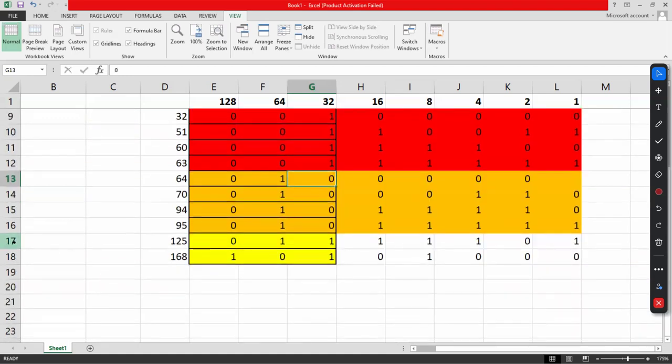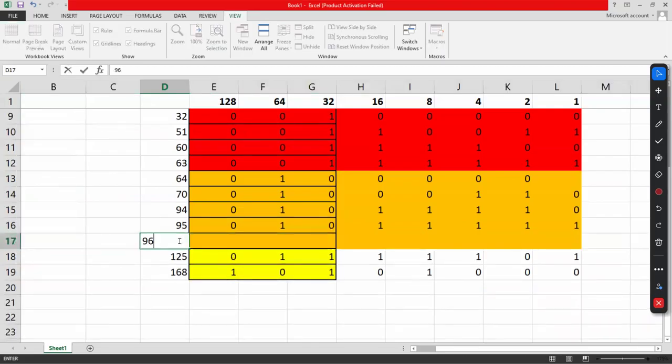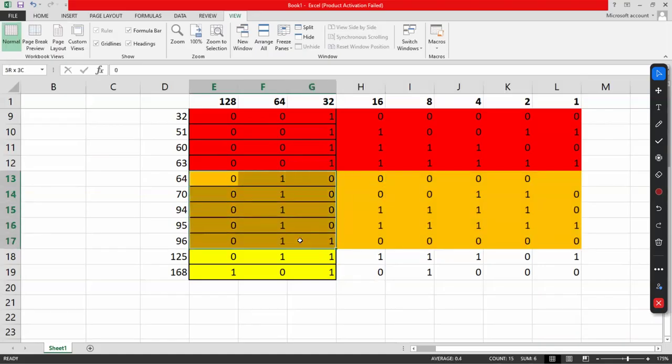Getting it? And whenever it becomes 96, the pattern changes. 96 means what? 64 and 32. This becomes 96. So forget about this section again. We are checking 3 bits extra. So is this pattern matching? No. This is the new pattern.